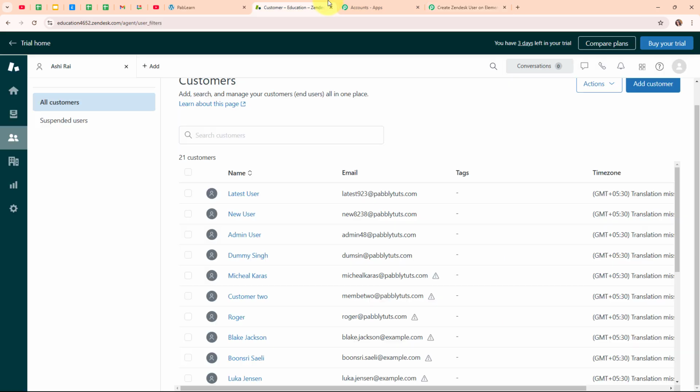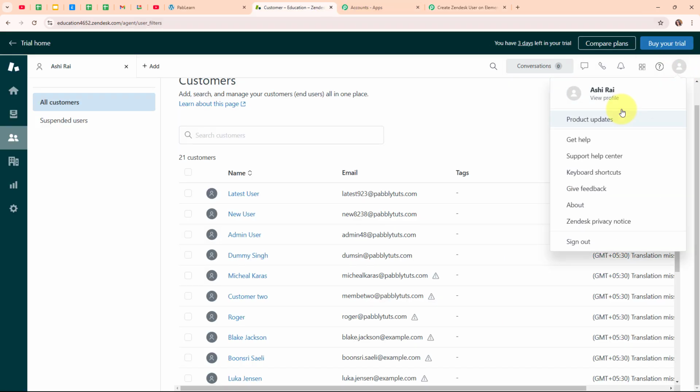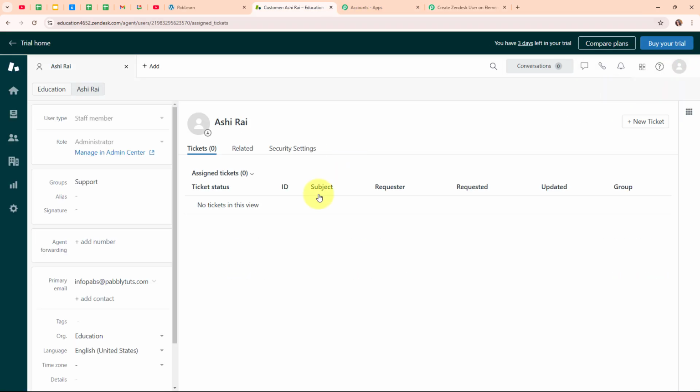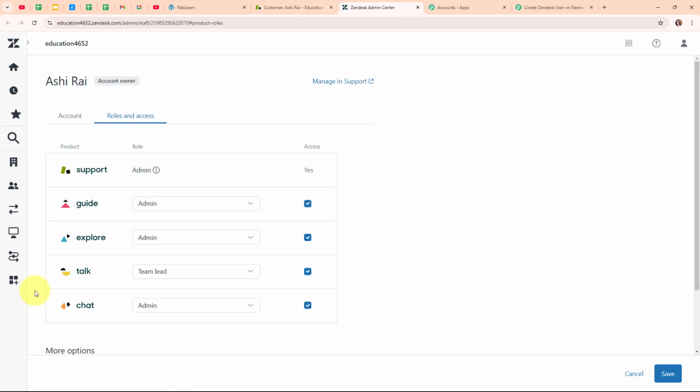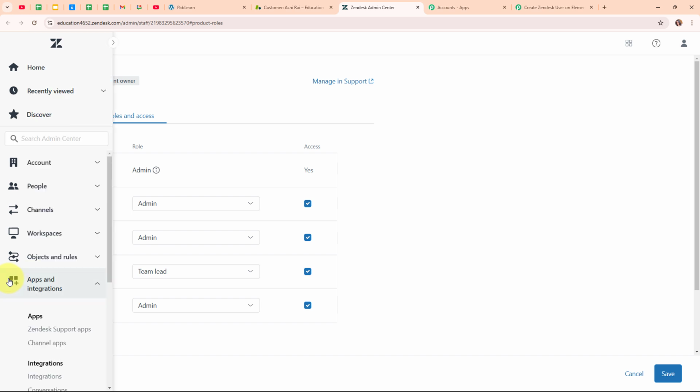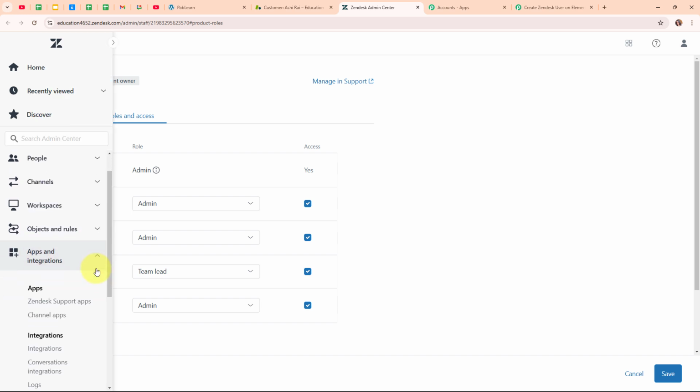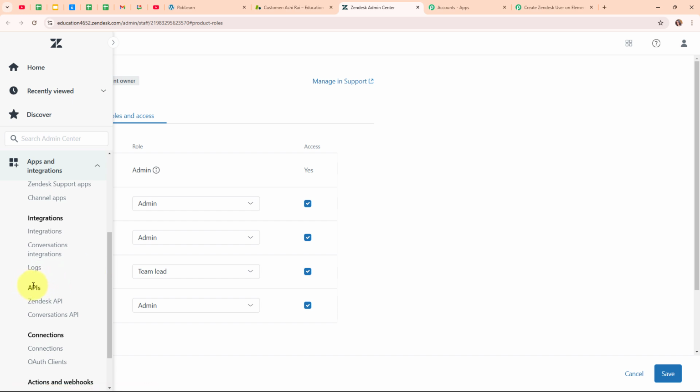And here I've already logged in to my Zendesk account, and from here I'm going to click on my profile over here. Under my profile, I'm going to click on Manage and Admin Center. From here, I'm going to click on Apps and Integrations in the left sidebar. Under Apps and Integrations, I'm going to scroll down a little, and here you can see we have received the option for APIs.